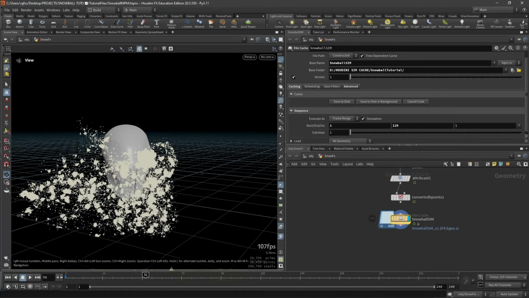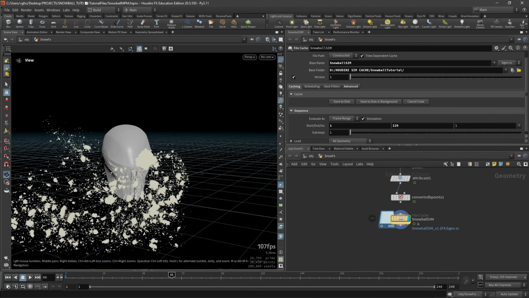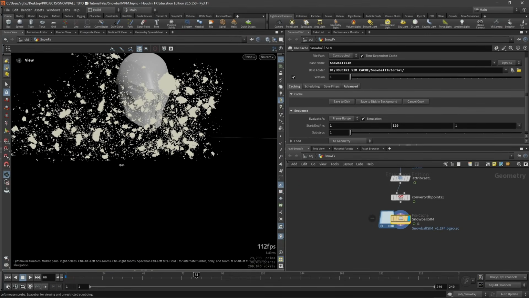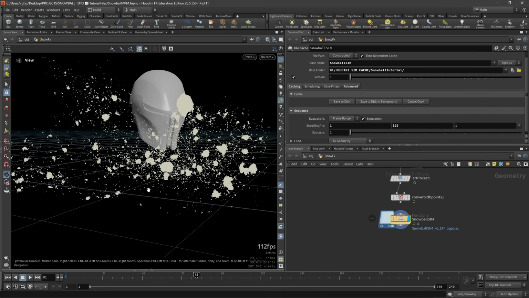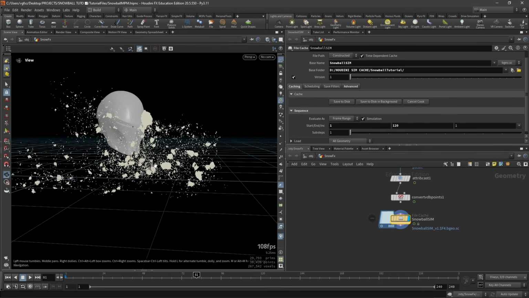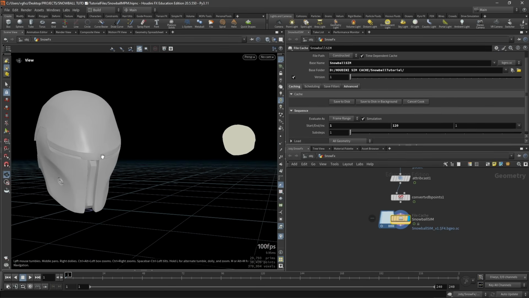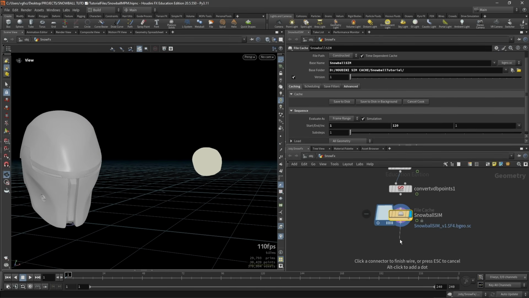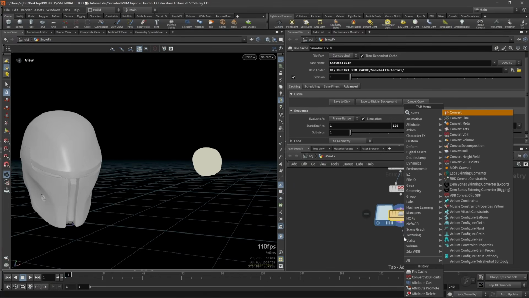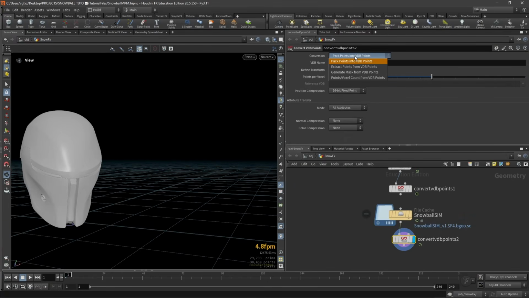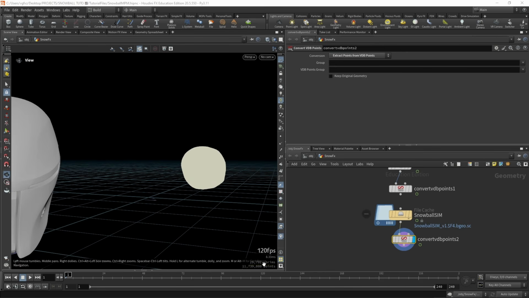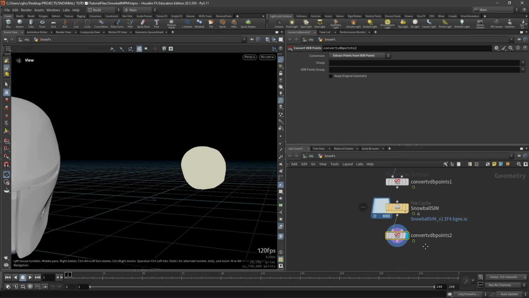We have all of our points working, and we can see that they are being deleted when they touch our bounding box. So now let's get back our attributes into our points. Let's start by adding a convert VDB points, and let's change this from packed points to extract points from VDB points. So now we have back our 11 million points that we had on our original simulation.